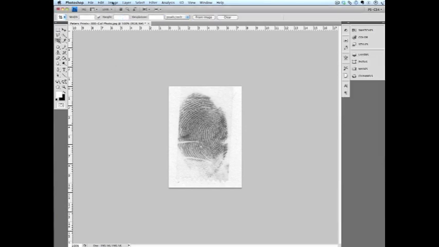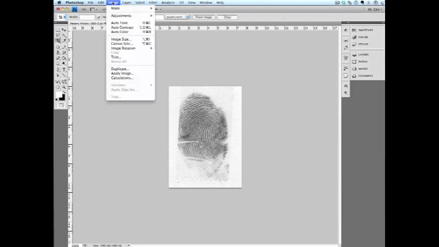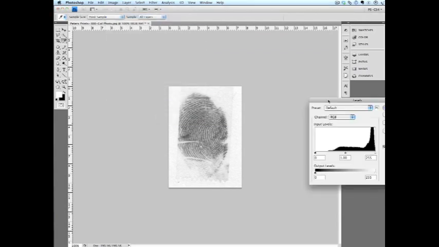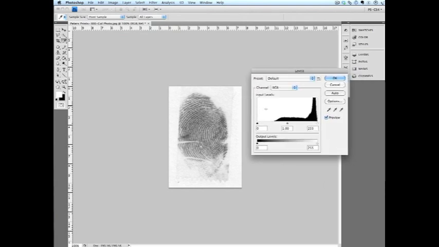Next thing, we'll do a little bit more cleaning up. So we'll go to Adjustments again. This time we'll go to Levels. We'll drag this handle down to the middle a bit, and then this handle on the other side to meet it, until we get a reasonably good balance in the image. Then click OK.